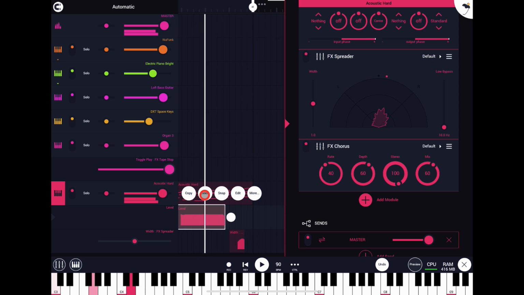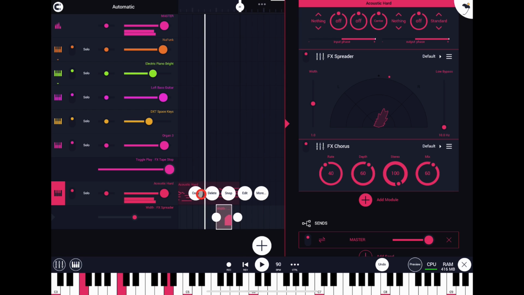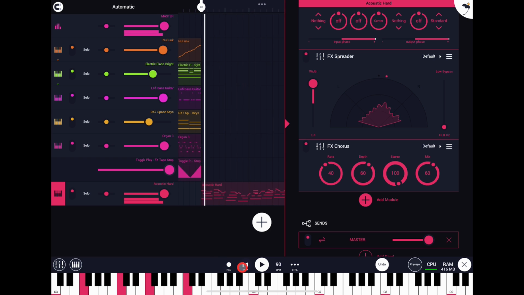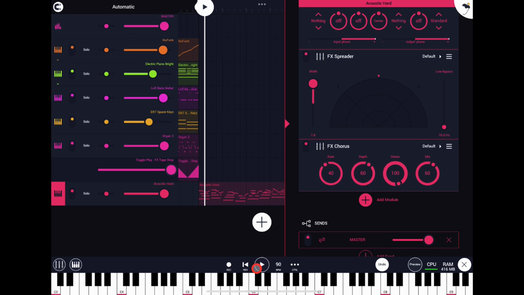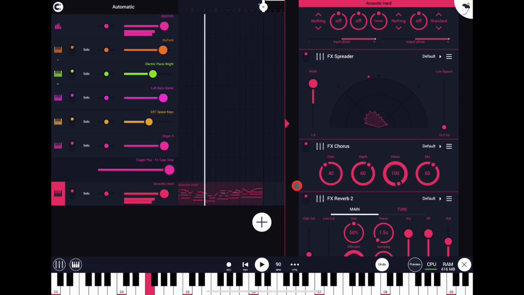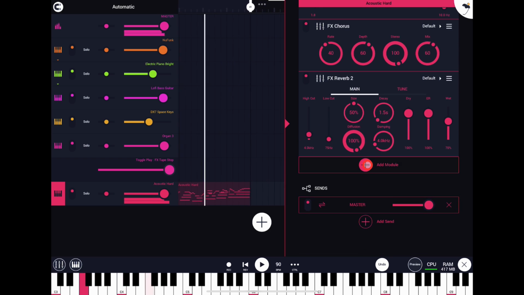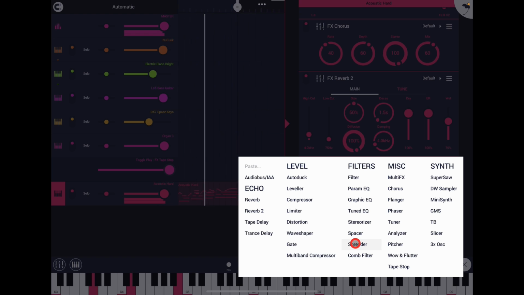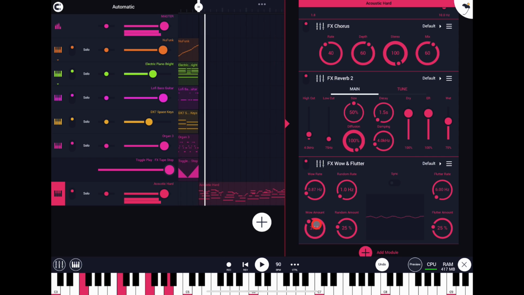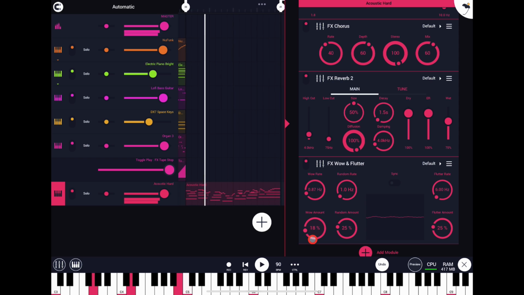But we can delete these if you make a mistake. Just got to remember that if recorder's on, it's going to record the automation for everything. Bit of reverb. Bit of wow and flutter. Might want to be subtle with that.